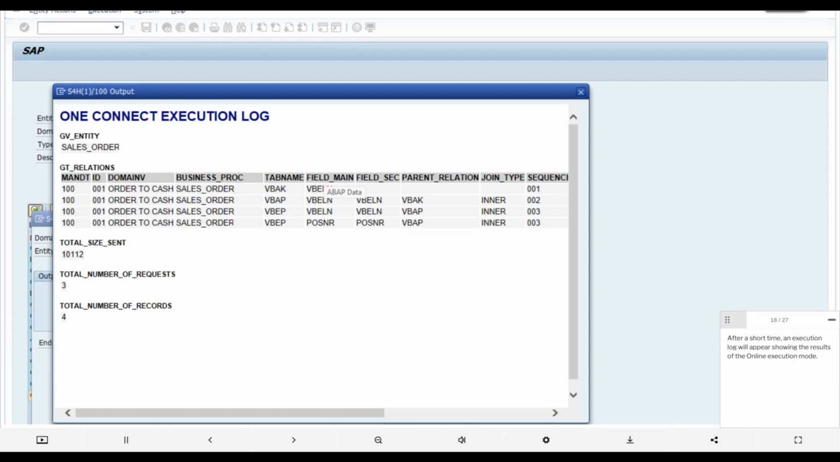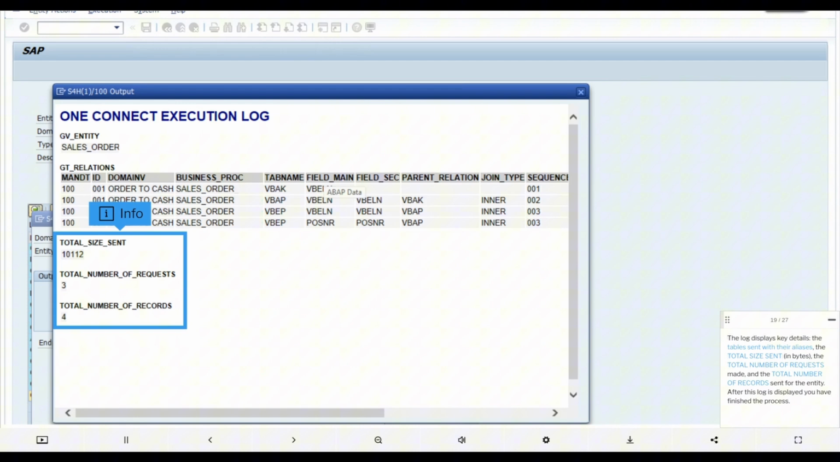After a short time, an execution log will appear showing the results of the online execution mode. The log displays key details: the tables sent with their aliases, the total size sent in bytes, the total number of requests made, and the total number of records sent for the entity. After this log is displayed, you have finished the process.